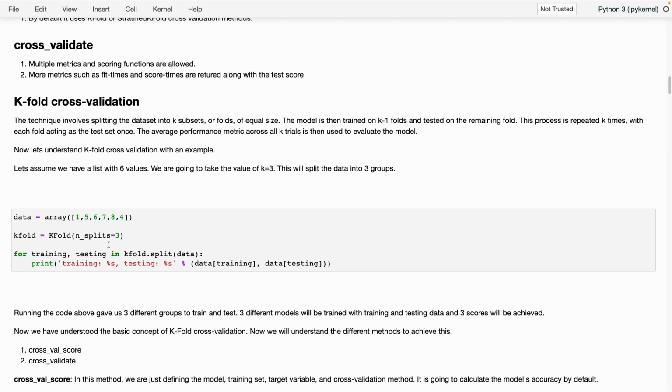Let us understand how to perform this and what it actually is. This technique involves splitting the data into k subsets, or folds, of equal size. The model is trained on k-1 folds and tested on the remaining fold. This process is repeated k times, with each fold acting as the test set once. The average performance metric across all the k trials is then used to evaluate the model.